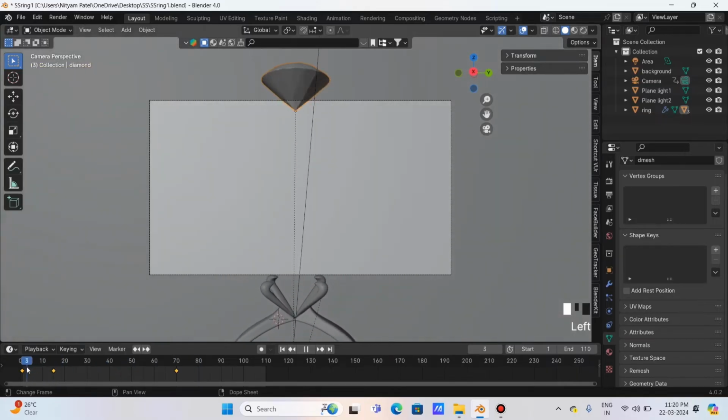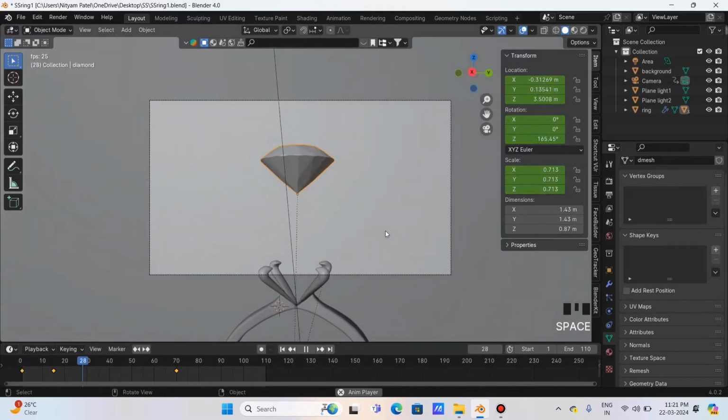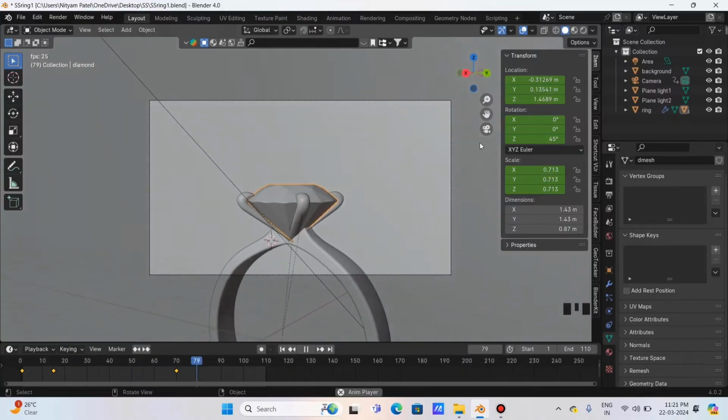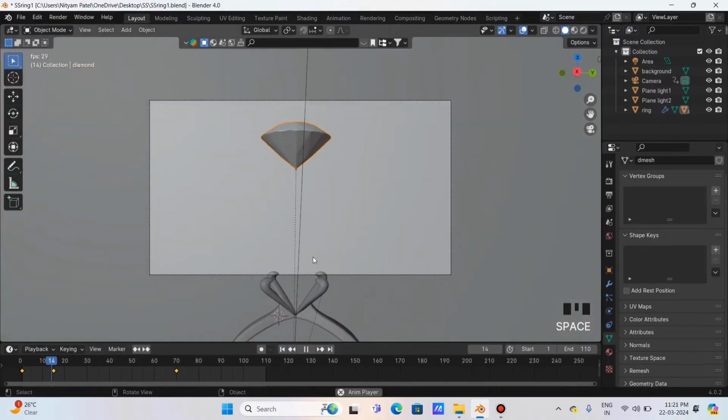But at the start the rotation of the diamond is too much, so I change the value. Look at it, at the 15th frame the value is around 202, so at the first frame I set the value to more than 202 and less than 300, and I select 250 and give the keyframe. So I think it is perfect for the animation. So our movement of the diamond is also completed.